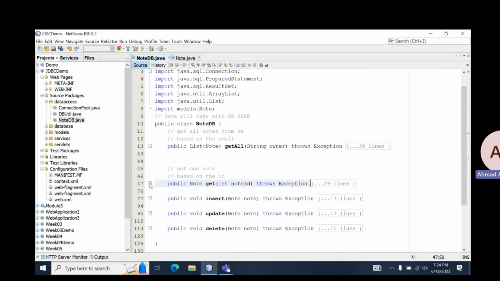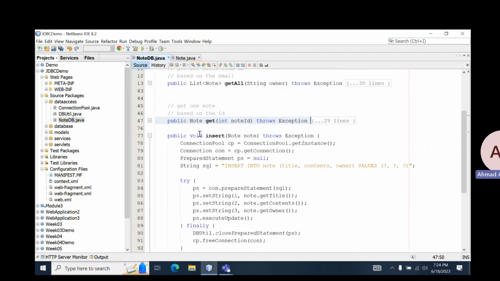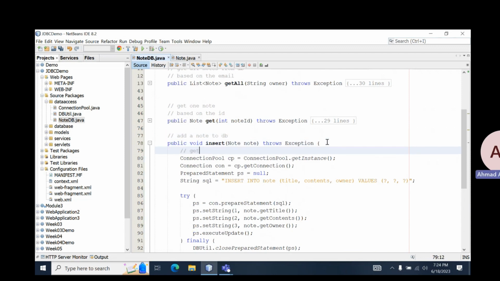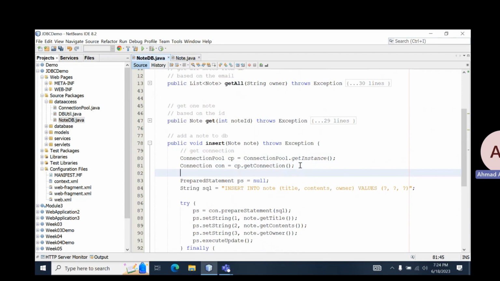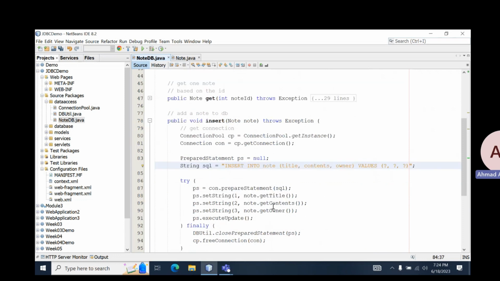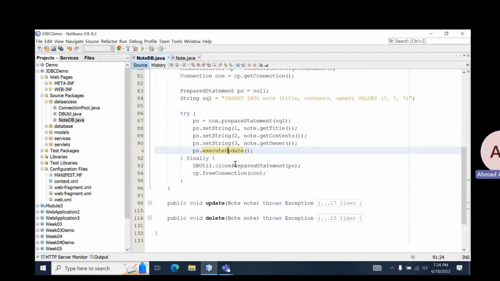Now let's see the third one, which is insert. Here, I want to add a note to the database. How to do that? First, you get the connection, and then here you make your SQL query. Remember that we have 3 columns here, so now we have 3 question marks. Now we need to replace them: the title, the content, the owner, and we execute the query, and that's all. And we just need to close the prepared statement because we are not using a result set.